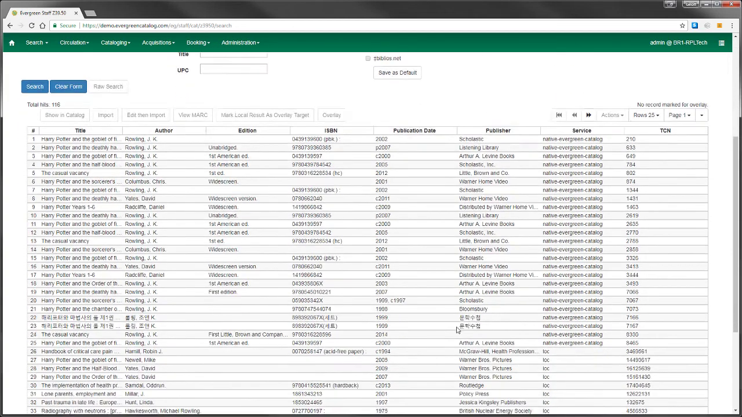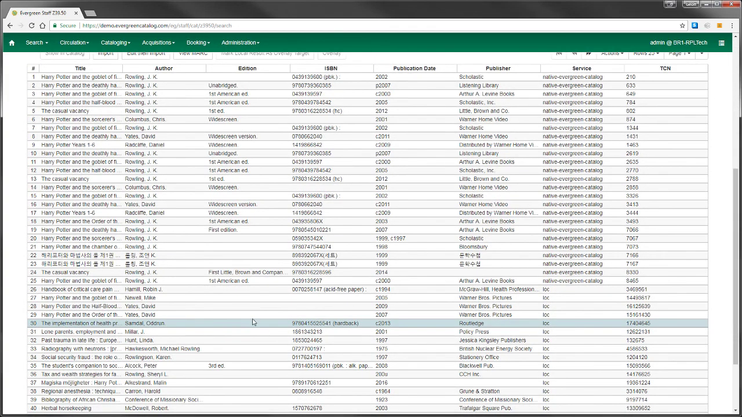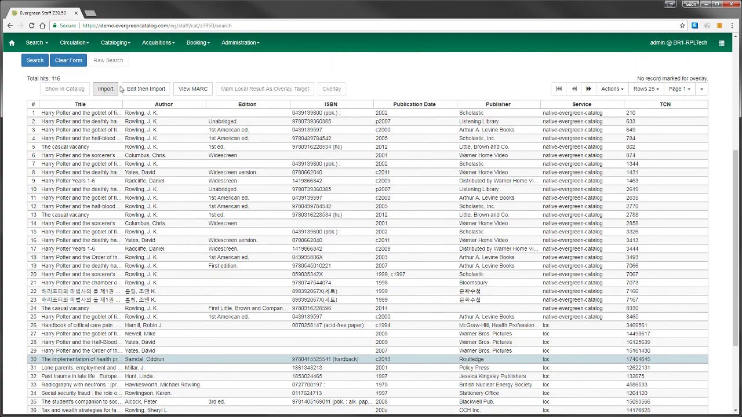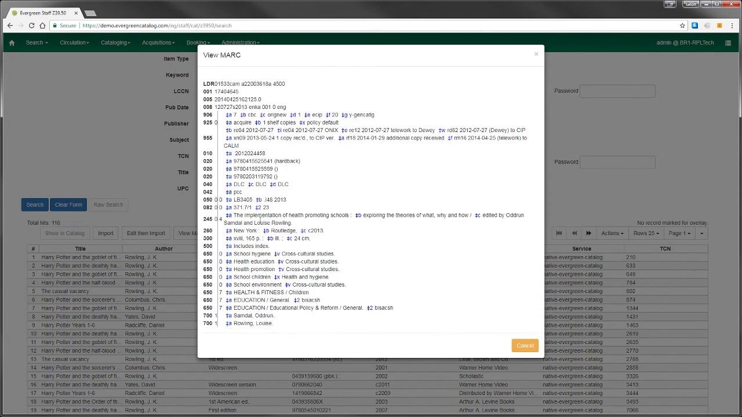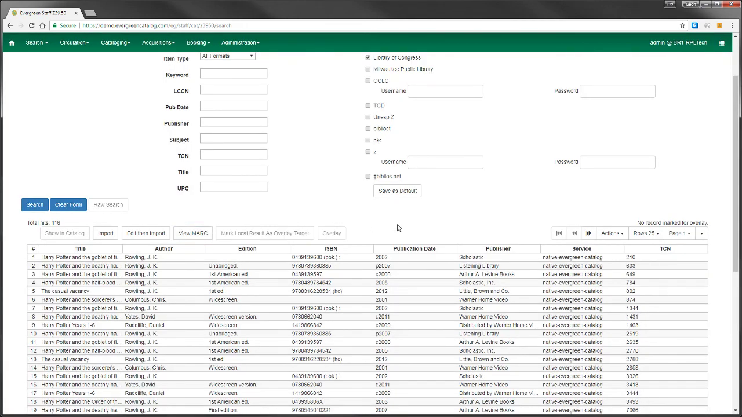But as you can see, if you find the record you're looking for, you'll be able to go through and import it, or edit the record and then import various different things like that. You have the option to view the MARC record, and it will pop that up on your screen. We have plenty of options available to us here.